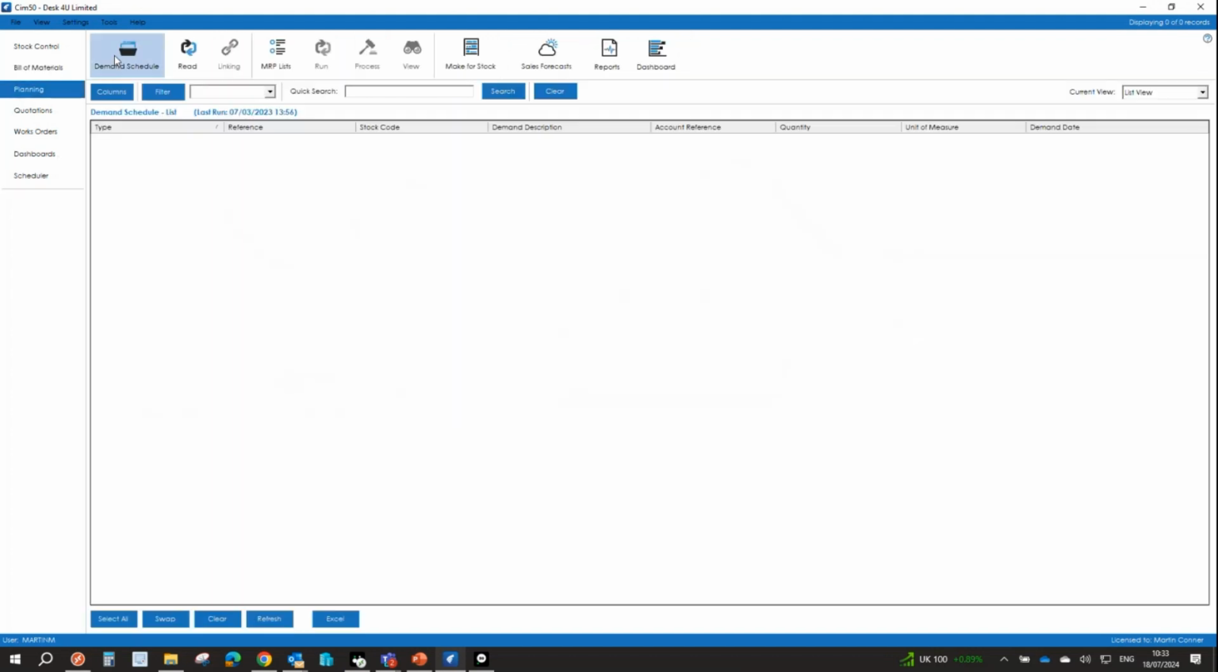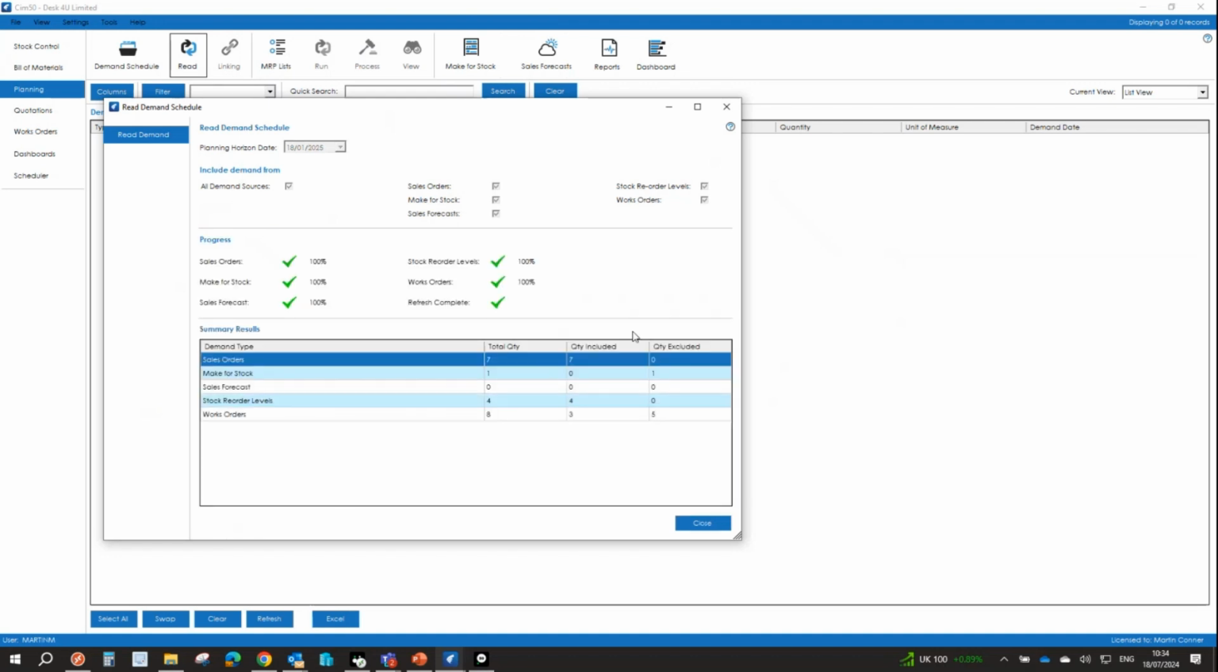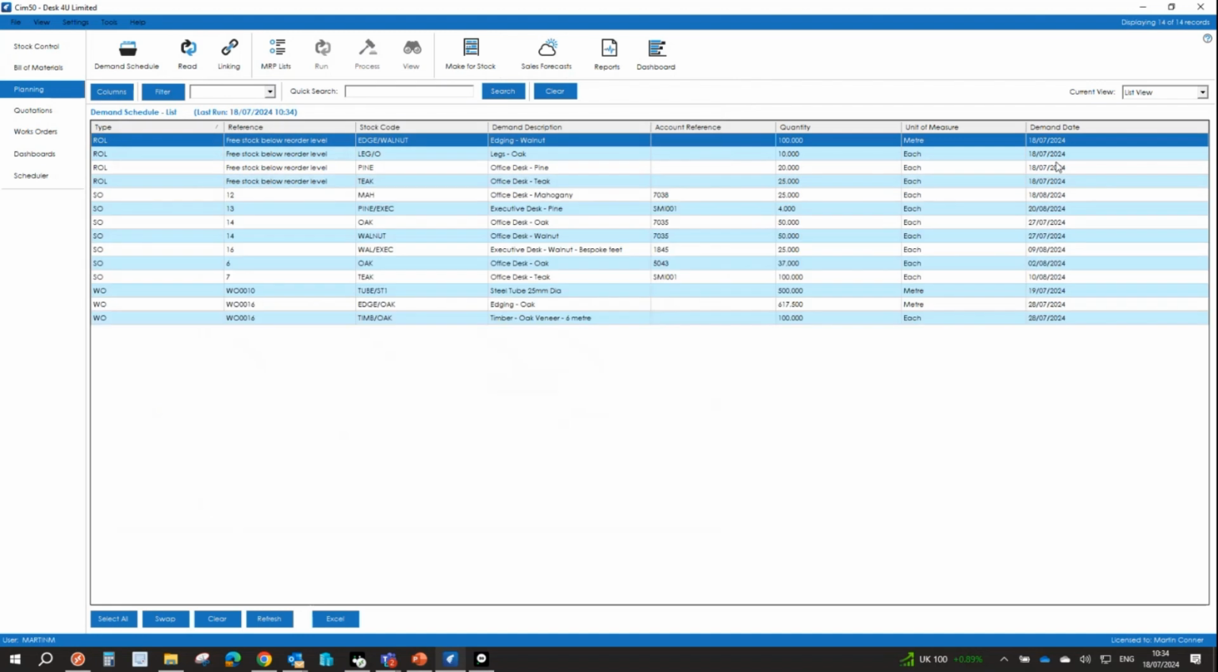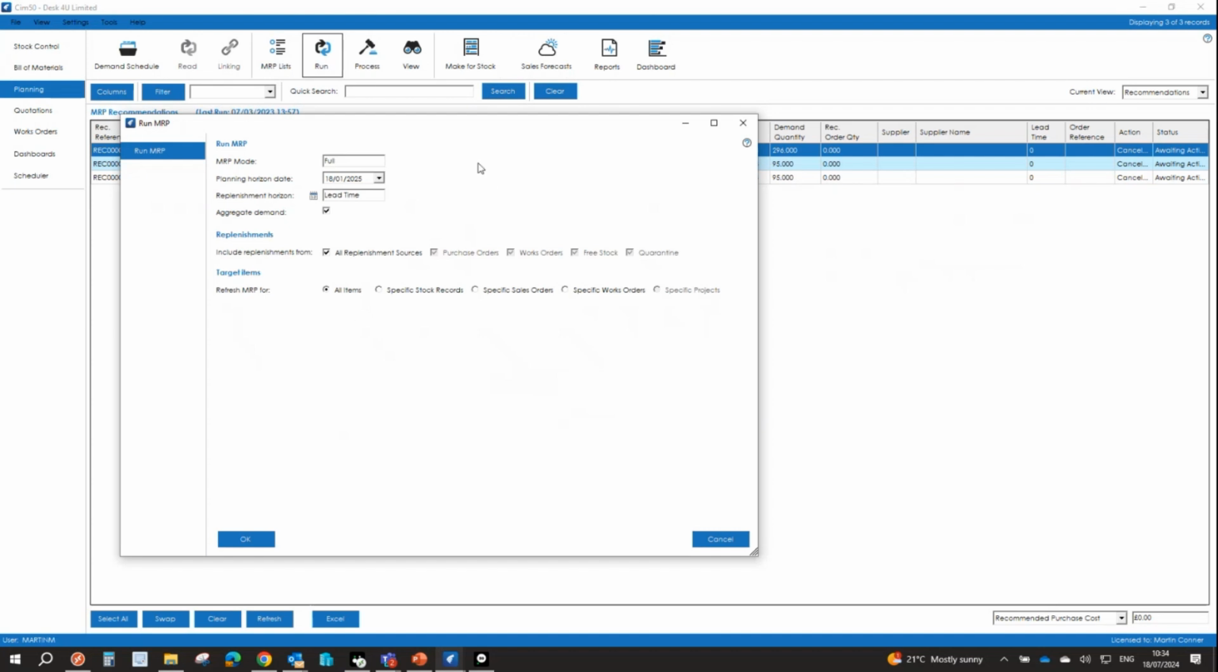Moving on to planning. If we read the demand schedule, which you will know as the MPS, at this stage we're also including reorder levels and works orders in the demands. Sage 50 Manufacturing doesn't do that until we run MRP. We get a summary, which we can of course review. Okay, our demands, so we can start to see our reorder levels coming in here, which doesn't happen until MRP within Sage 50 Manufacturing. If we're happy with that, we can then run the MRP again into the future.